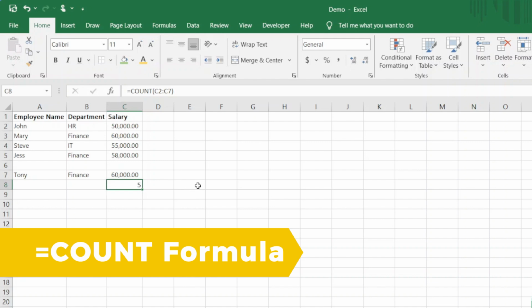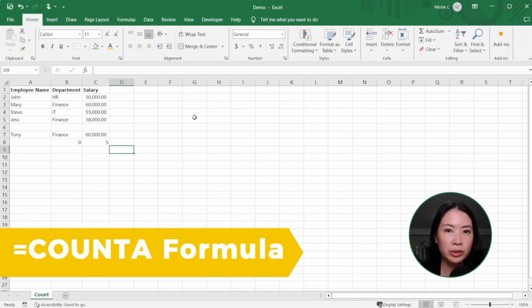If I copy this over to column B, you will see that it is showing 0 because there are no numeric values. It's all filled with text. Now the count A formula will allow you to count any non-blank cells. So that's both numeric numbers as well as text letters.